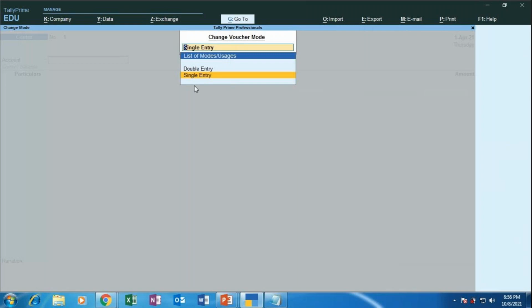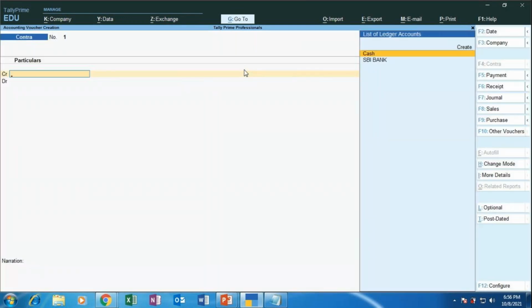Okay, it is showing that single entry mode is highlighted, shown in yellow color. So you have to shift from single entry to double entry, and press enter on the same. Now this is solved. No more is that account coming at the top.